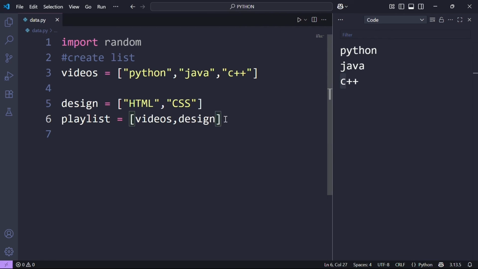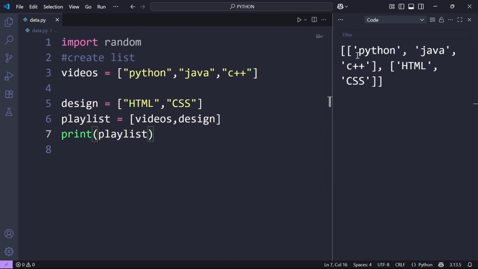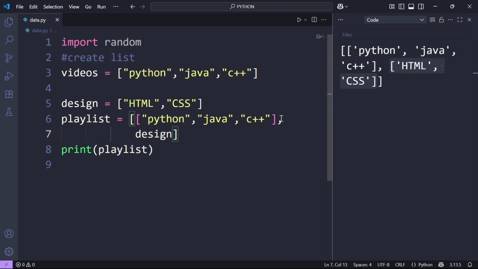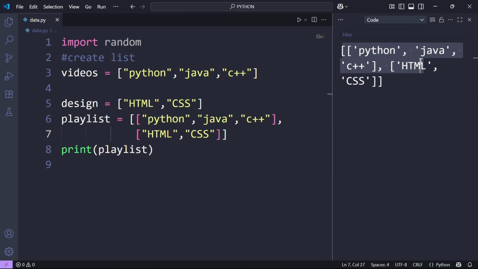So now we can print this playlist to see how our list is nested, where a list has an element, and that element is also a list. You see? Let's try to run. You see, our list is made up of also a list. This is the same as taking a copy of all of this and pasting it where there is videos. And also you can take all of this design and paste it where there is this design variable. Then you see, it is the same.